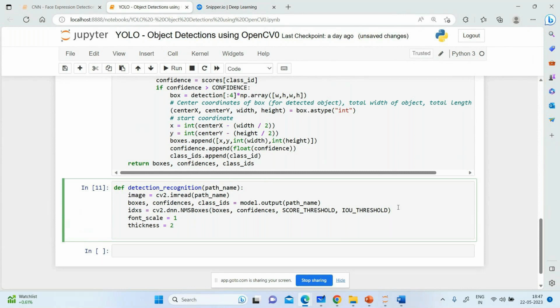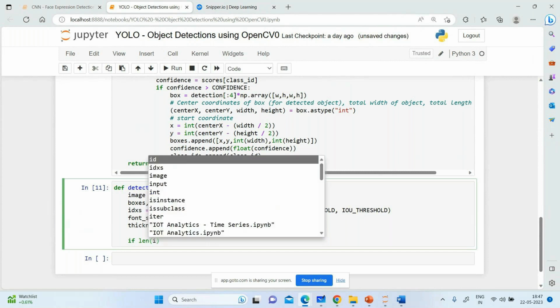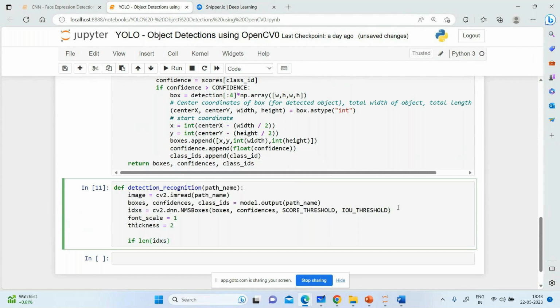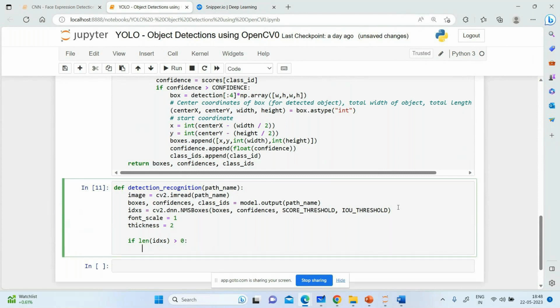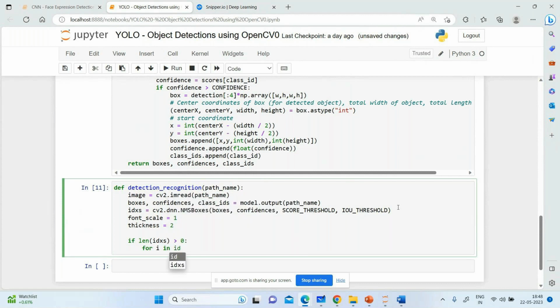Okay, now before we start making the detection, we need to check the total length of the detected values, which is of course coming up from the indexes. We need to ensure that it is greater than 0, then only should it go for the next step. For i in indexes, we'll make sure that it is flattened as an array.